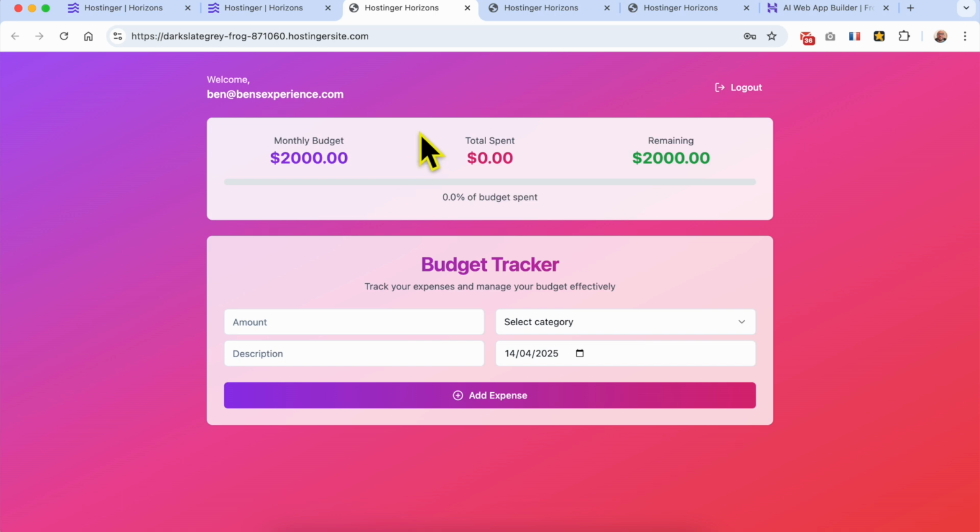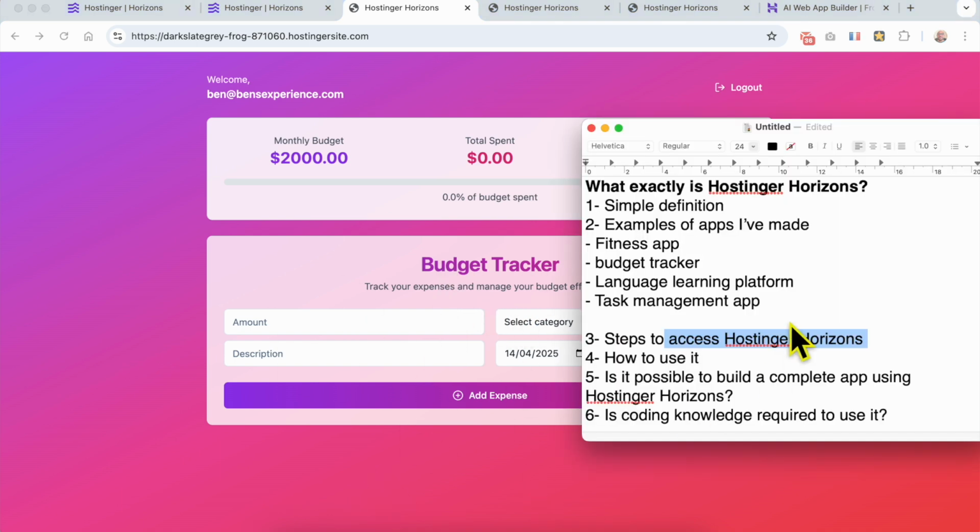Now, as you can see, my app is storing this data locally, and by locally it means in this browser. So if I use my smartphone instead of this computer, I will not find this data because it is stored just in this Chrome browser. And this is how to access Hostinger Horizons and how to use it. Is it possible to build a complete app using Hostinger Horizons? This depends on what you mean by complete.